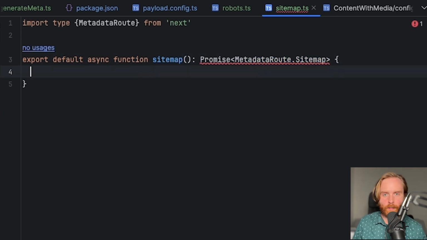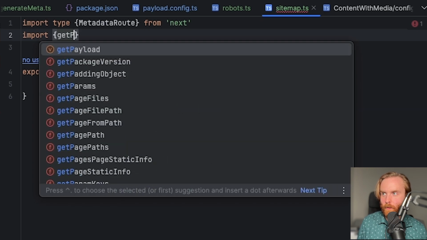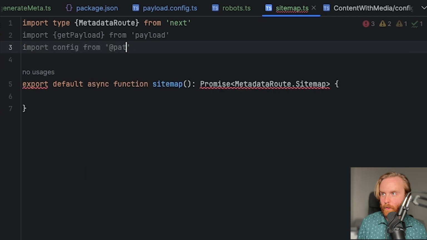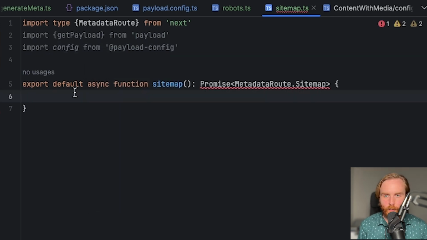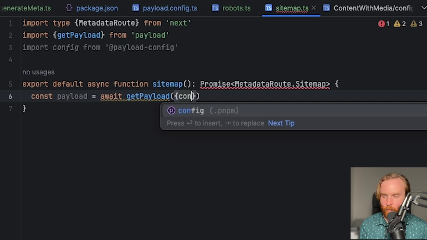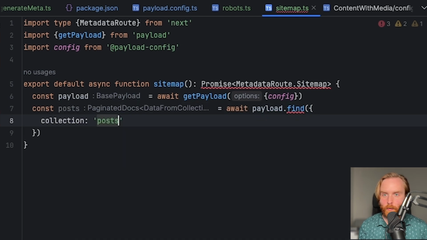Now, here's where payload comes into the picture. At the top, we'll need to import getPayload from payload, as well as the config from payload config. Then in the function, we'll initialize payload by setting a new const called payload and await getPayload with the config. And we can use this to get all the documents we want to include in our sitemap. We only have a posts collection, so we'll work on that now. We'll create a new const called posts and set that equal to await payload.find, collection posts.